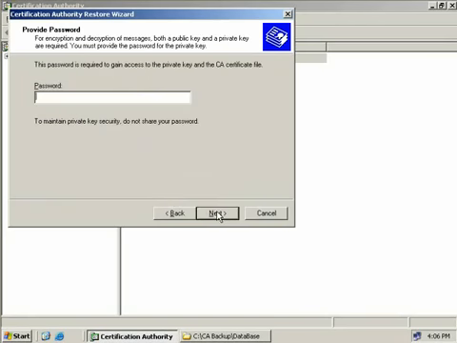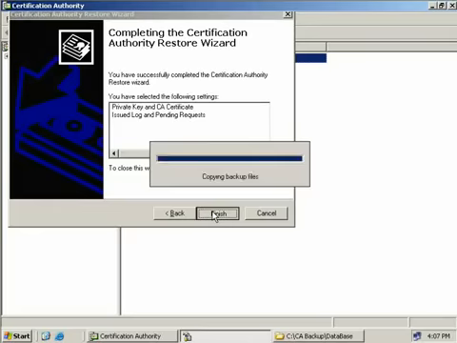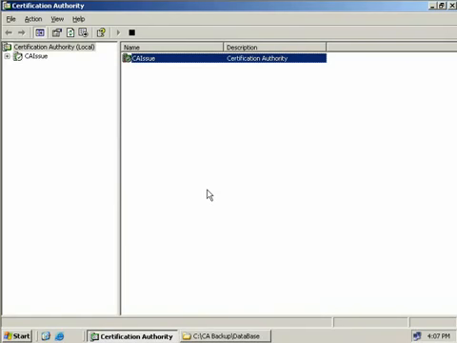Now we need to provide the password that we supplied earlier, so we'll do that now, and then choose Next. We can see that the restore is going to start when we hit Finish, and we can see the backups have now been copied across. Now we get the option again of starting certificate services up. You'll also see a message reminding you that if you have any incremental backups, click No here and then rerun the wizard until all of your incremental backups have been restored as well. Then we can finally click Yes, and the certificate service will be restarted, and now our certificate authority has been restored back to full functionality.